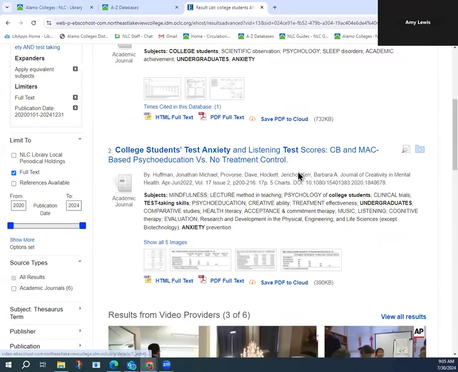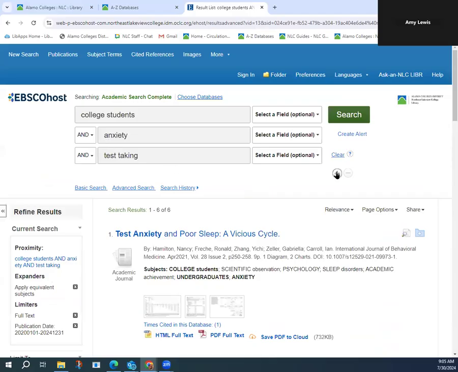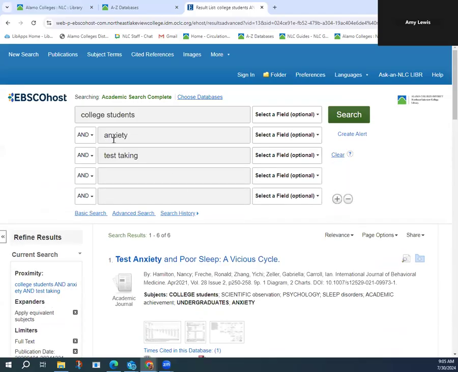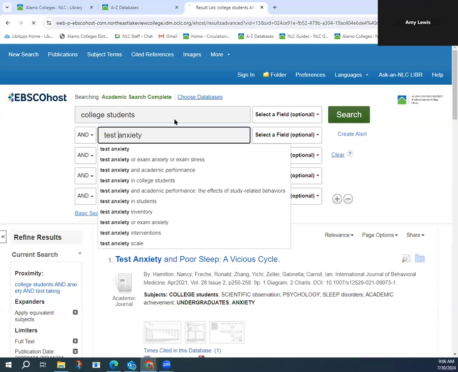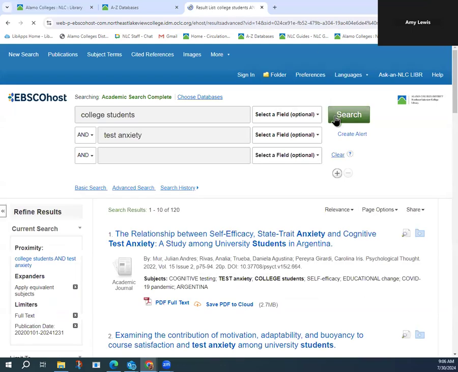So adding your keywords, changing up the keywords that you're using. So for example, test anxiety itself might be a good keyword. So maybe I want to take out both test taking and anxiety and switch to test anxiety and see what I get. Now I've got 120, so a little bit more. Maybe when I was just looking at those 6, I was missing a really good article. So I'm really glad that I did both searches.